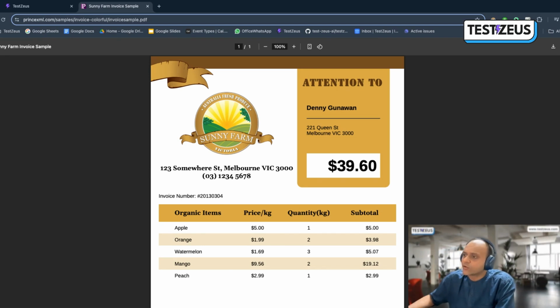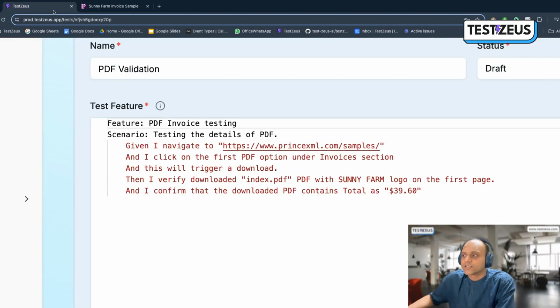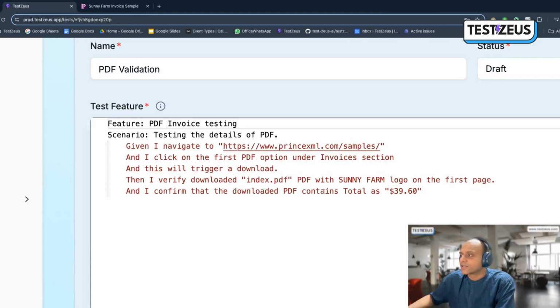For example, it could be the Sunny Farm logo at the top, the total value, or even the value of items in the table. All of these can be interestingly validated using natural English language tests on TestViews. So let's see how to do that. On the TestViews platform, we have written a small test case. Let's quickly go through it.